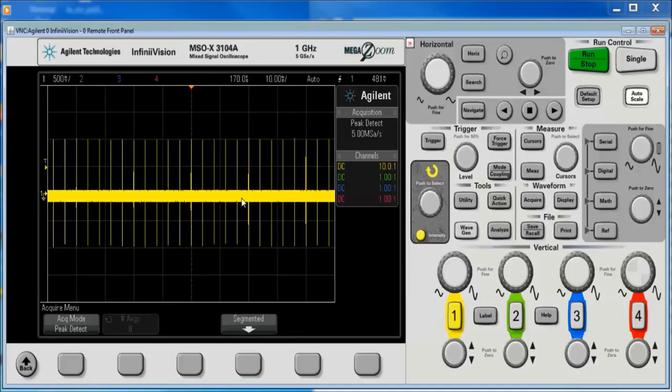The way peak detect mode works is it's only displaying data at 5 mega samples per division, but it's actually still running at 5 giga samples per second, the max sample rate available on this particular 1 gigahertz unit. And so it's actually displaying the min and the max hits for a given pixel display time bucket, and that's getting mapped to the screen.